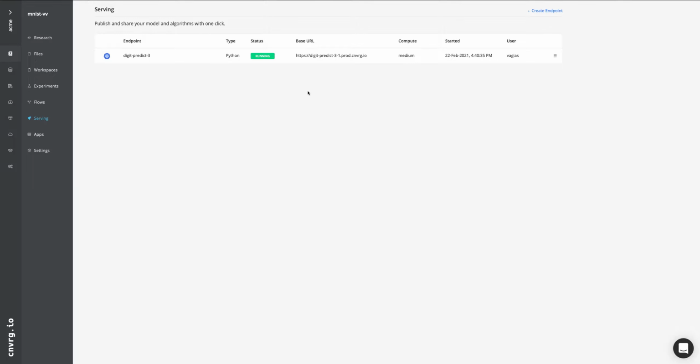Here we can see I have an endpoint running. Creating a new endpoint is pretty simple. You just hit create endpoint, and this is where you get to select what type of endpoint. This is going to really cover all of the different designs and architecture patterns that you would have in a typical enterprise. You can choose to go with something like TensorFlow serving to optimize on TensorFlow models.